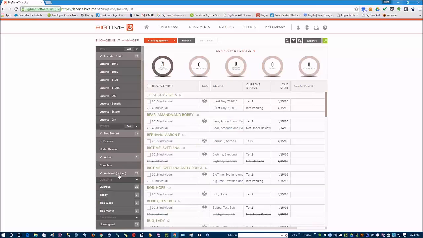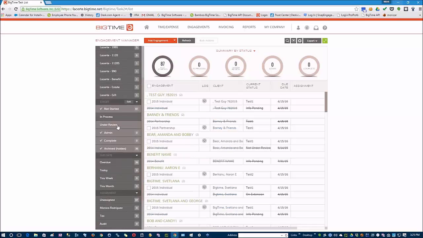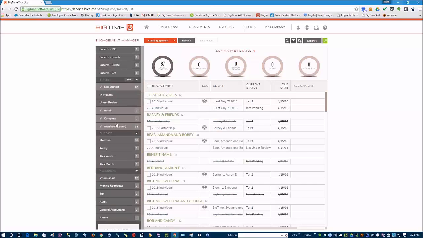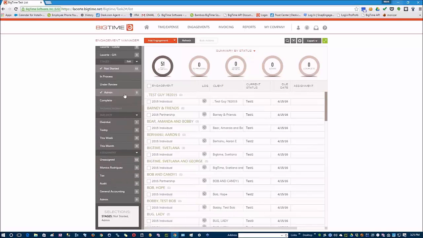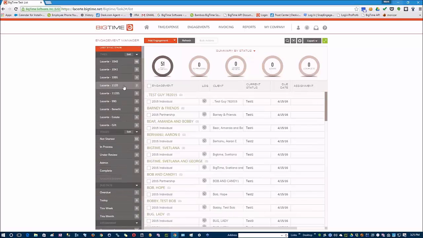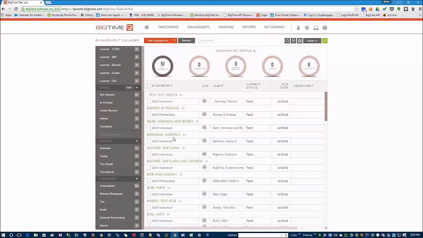And now we actually have the ability to view archived returns. So if they're archived, they're going to drop into this archived stage, and we can view any 1040 or 1041s that are archived and so forth. By checking off these values, we can take a look at what everyone is working on, when they are due, and what individual is assigned those returns. Okay, I'm going to uncheck these filters, and let's start up here.